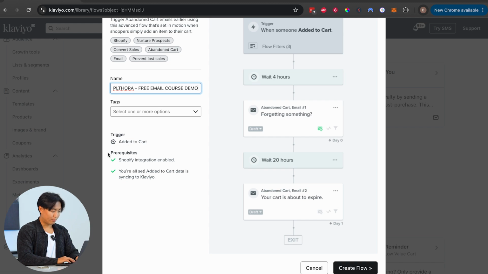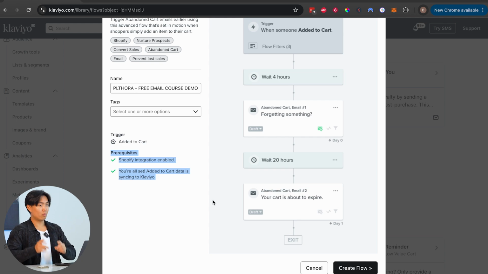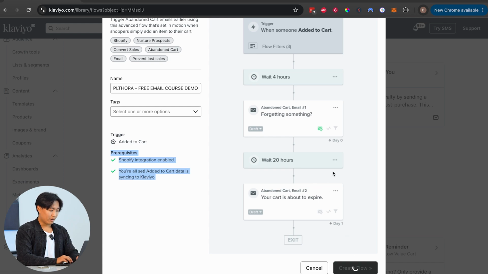So you can see the prerequisites for this, Shopify integration is enabled, and then you're all set in terms of the added to cart metric being synced. So these two should be a green tick for you. If it's not, rewatch this video and also follow the steps on the document by Klaviyo religiously, because they do change that every 3 months, also like 3 to 6 months. So just to make sure there's not any updates, make sure you go through that. And if you see the 2 green ticks, that means you're good to go. You're then gonna hit create a flow, and we're gonna build this out together.